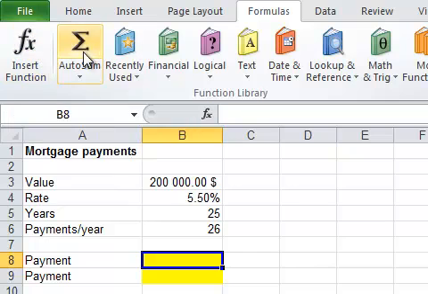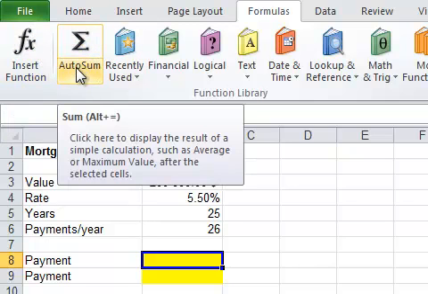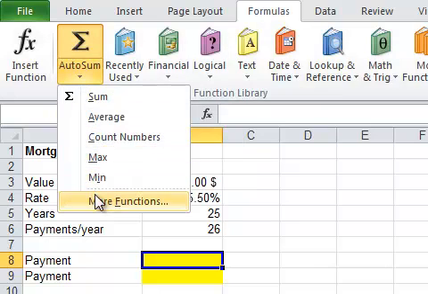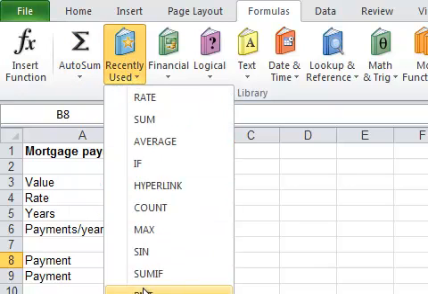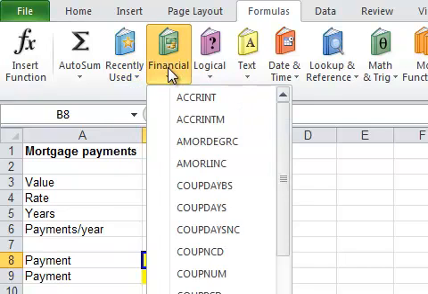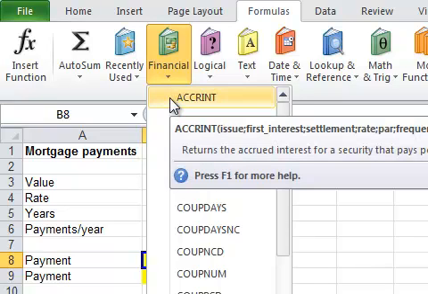But there's also the AutoSum, and if you press on the bottom section of AutoSum, you'll see the last functions that were used, and you can use those also. You can also have recently used, which will give you a little more information. There are also a lot of categories here, and you'll find the financial section, which has the most functions in Excel. There are above 100 functions in there.